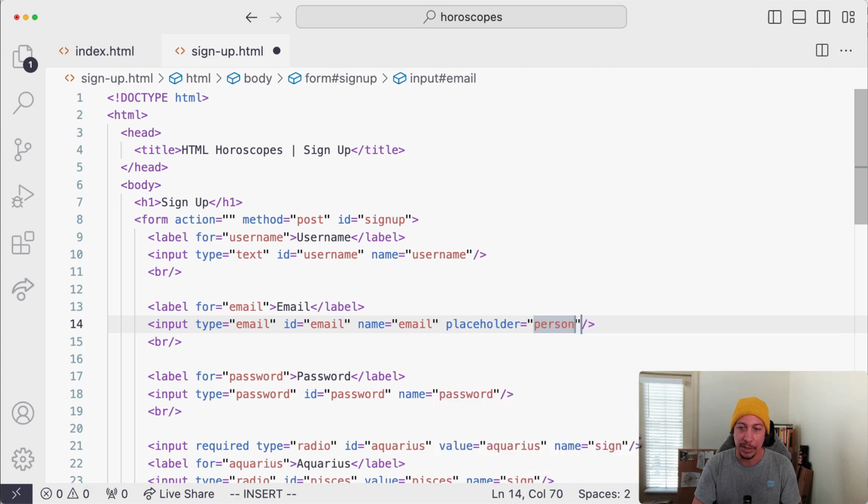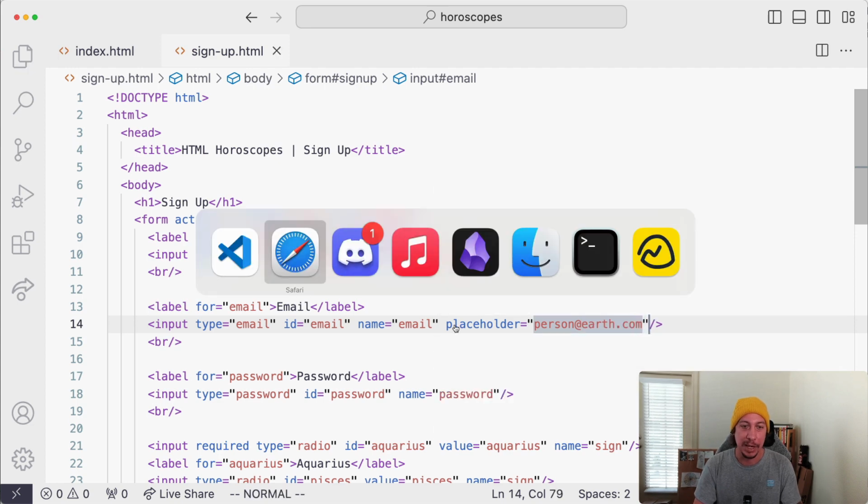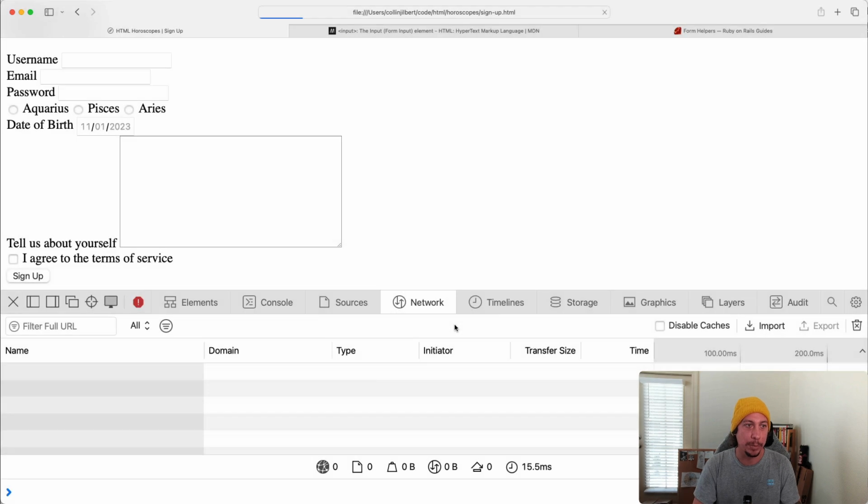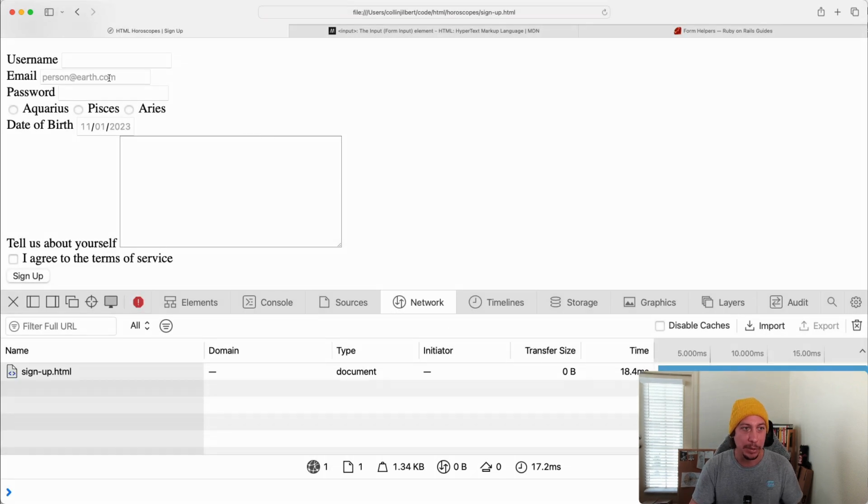So we can just say person@earth.com for example. Now if we save that and refresh our form here, you can see we have that placeholder text showing up here. So now we can provide some insight to the person filling out this field as to what format the information that they supply here needs to be in.